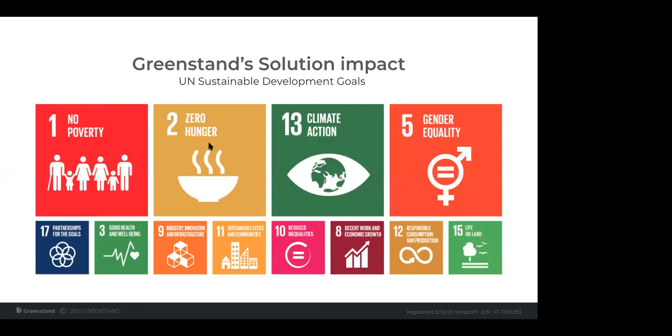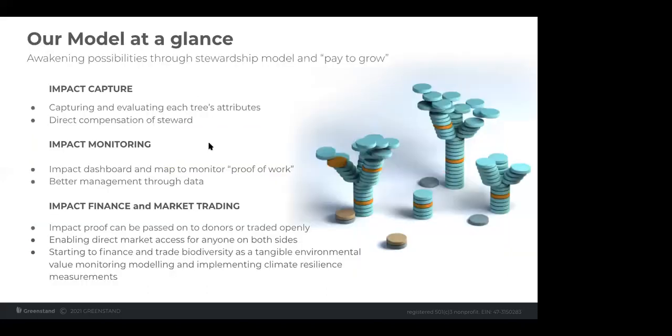Here, I just wanted to go through some UN Sustainable Development Goals. Our system is basically covering all of these. We can get into those in detail if you have questions, but they're basically just to show that we're a multifaceted, impact-driven and impact-focused project, which gets us to our model.